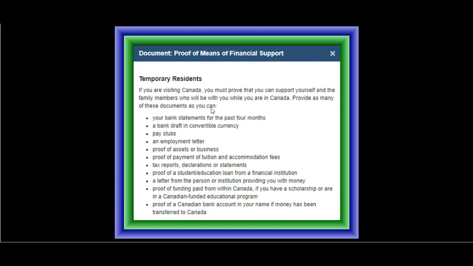Provide as many of these documents as you can. Your bank statements for the past 4 months, a bank draft in convertible currency, pay stubs, an employment letter, proof of assets or business, proof of payment of tuition and accommodation fees, tax reports, declarations or statements, proof of a student education loan from a financial institution, a letter from the person or institution providing you with money, proof of funding paid from within Canada if you have a scholarship or are in a Canadian funded educational program, proof of a Canadian bank account in your name if money has been transferred to Canada.